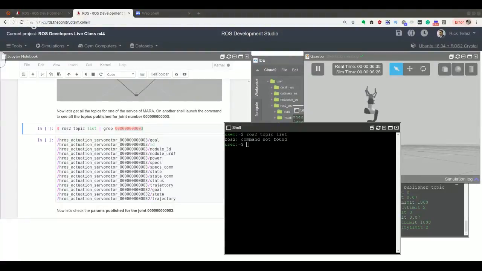Anybody knows the answer? Sources. Very good, David. We have to do the source, exactly. Remember, usually you need to source setup.bash. Exactly, Jonathan, correct. That's also correct. Then remember that you can put this source into your bashrc file.